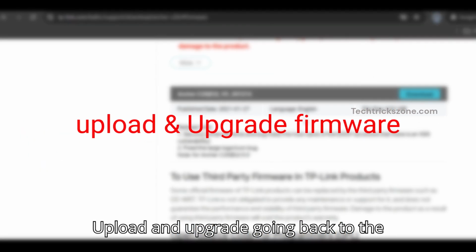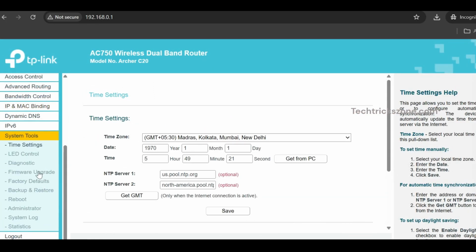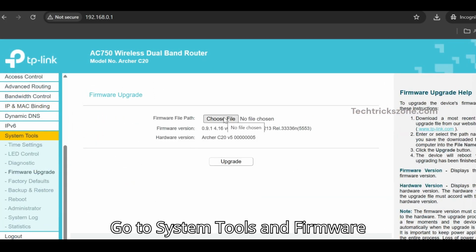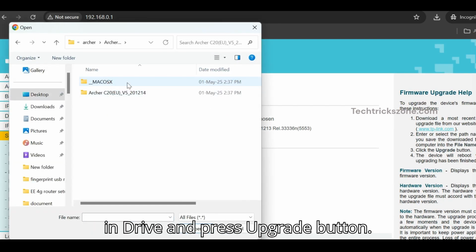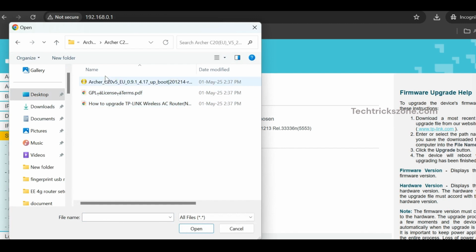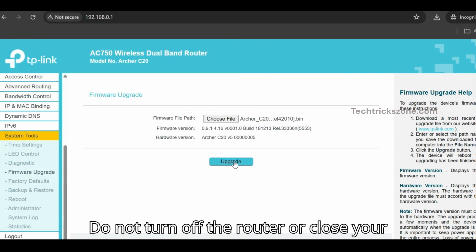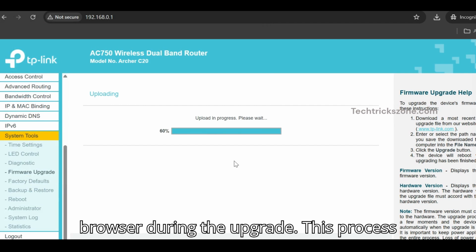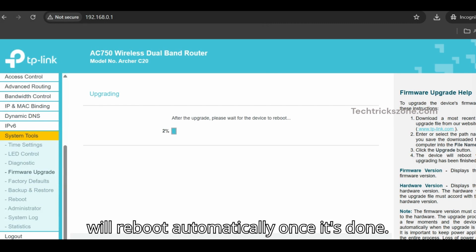Upload and upgrade. Going back to the router interface and uploading the firmware. Go to System Tools and Firmware Upgrade. Upload the firmware file you saved in the Drive and press the Upgrade button. Do not turn off the router or close your browser during the upgrade. This process may take a few minutes, and the router will reboot automatically once it's done.